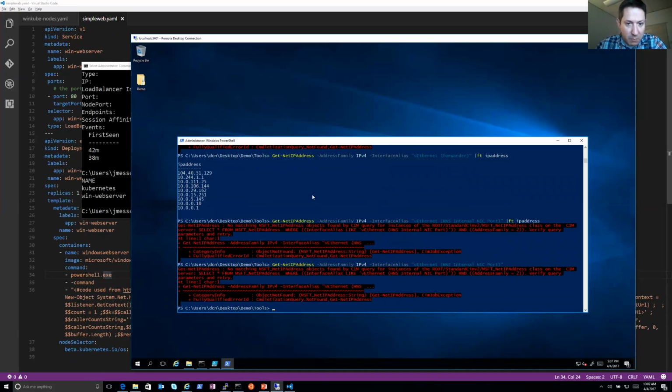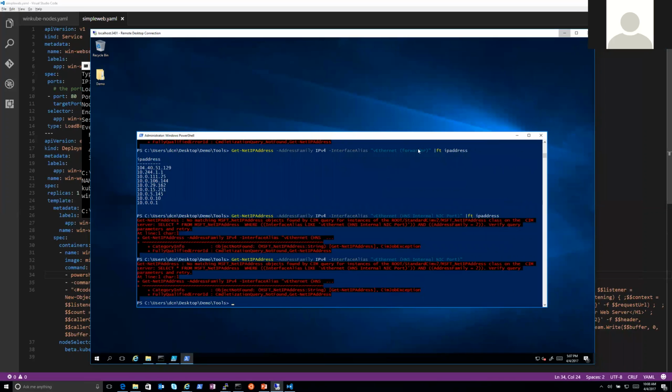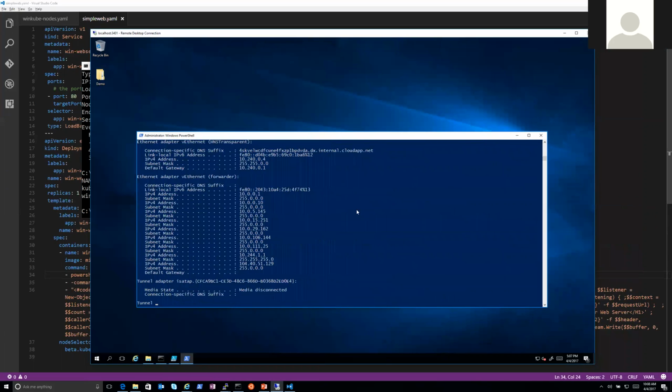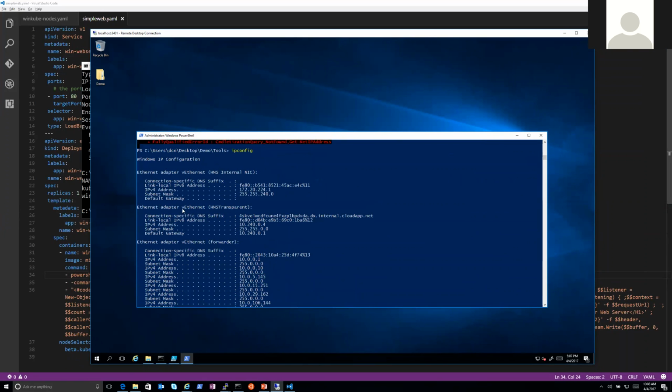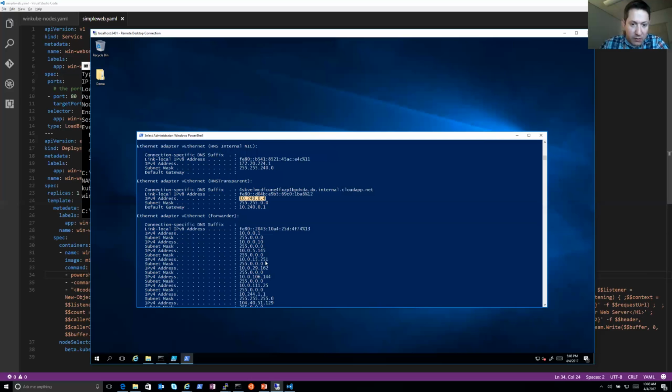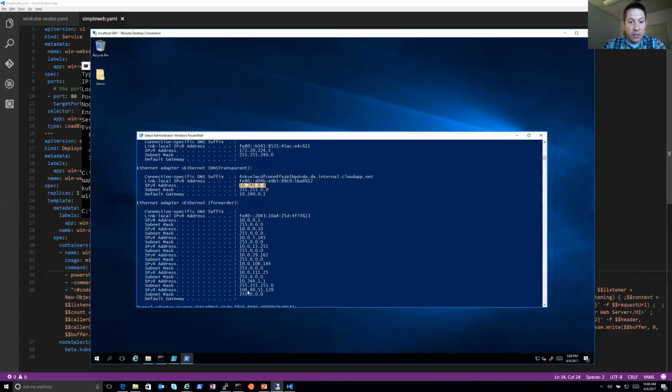Well, that's okay. Do ipconfig. Okay, that's the transparent one. So this is the virtual network adapter for the actual host IP address, and then the IP address is assigned to that virtual network adapter. Then again, these are all the different service IPs that are created by Kubernetes, including the external IP that's assigned by the load balancer itself.